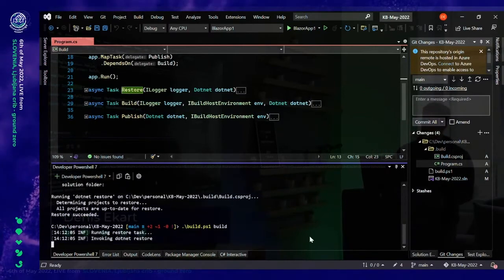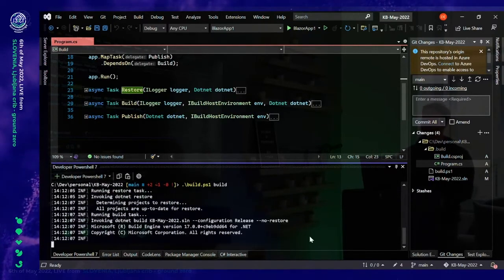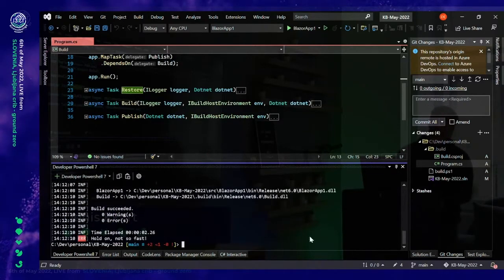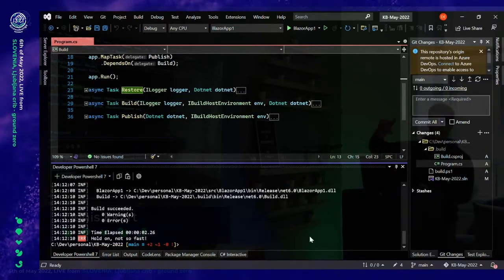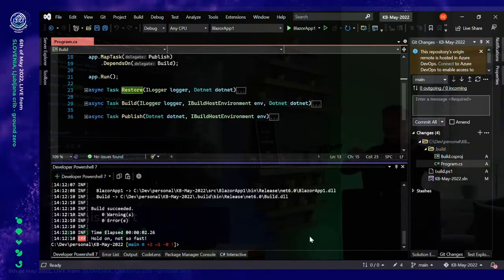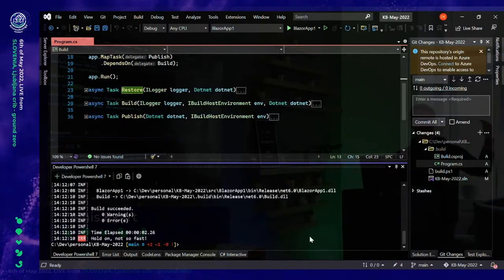What's going on behind the hood is the tool is checking if .NET exists. If it doesn't, it will install it. Then it checks if all of these tasks that I'm invoking actually exist. It creates a sort of dependency flow, and then starts executing tasks from the start. Now, if you see, there was an error here.